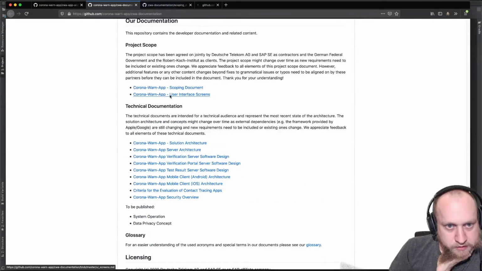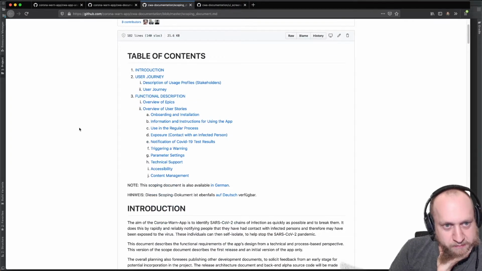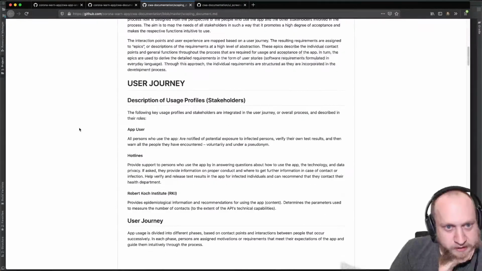Scoping and user interface screens. At least it's very well documented, apparently. A lot of documents in this repo.